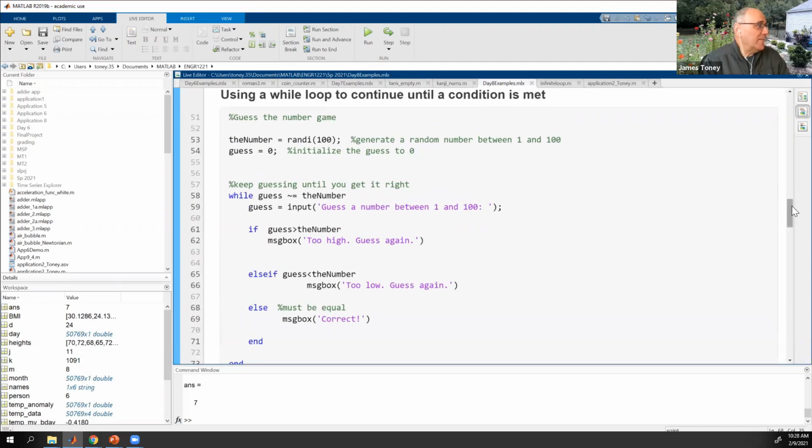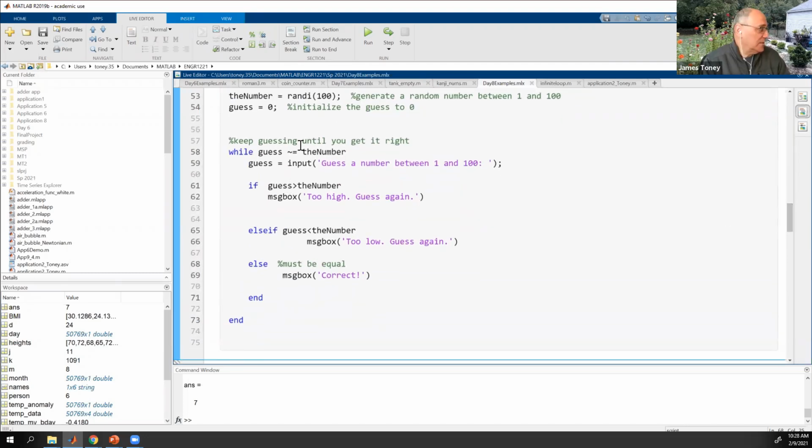All right, so now we're starting to combine the different structures that we've studied. We've got an if structure inside a loop. And this is where programming starts to get complicated, putting the building blocks together.